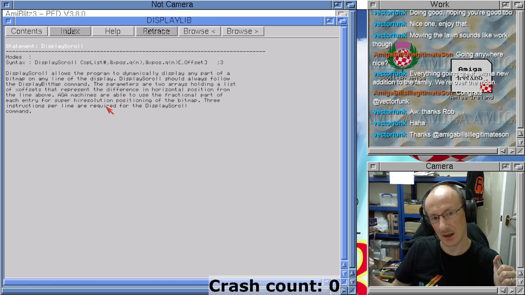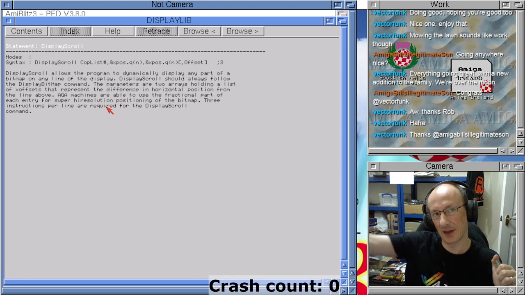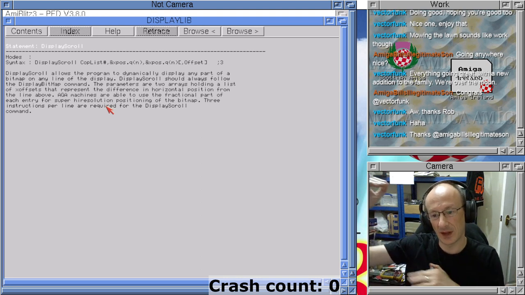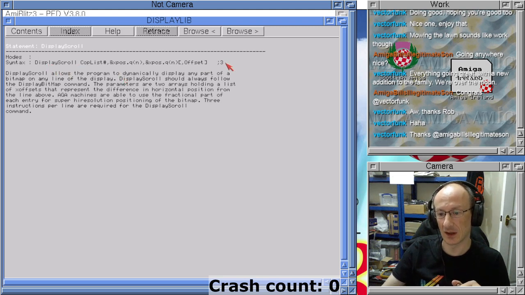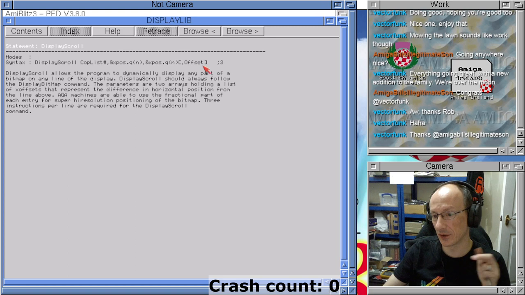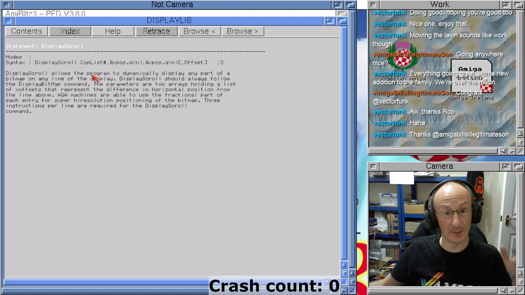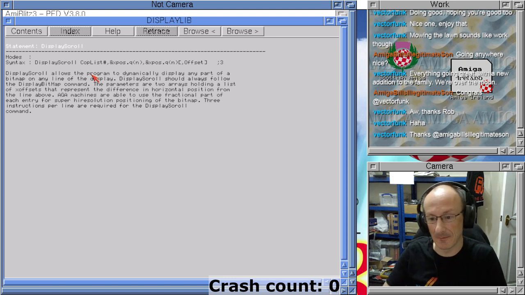You see? Or that has to be first. But anyway, whichever one's first has an offset of zero, whichever one's second has to have an offset, which is the number of bytes further down the list. So if the display scroll is first and it's 3 bytes long, that'll be 0, 1, and 2. So that means that the next display something command that you use has to be at offset 3. And I hope that makes sense. But that's how you use the multiple commands on the same cop list.